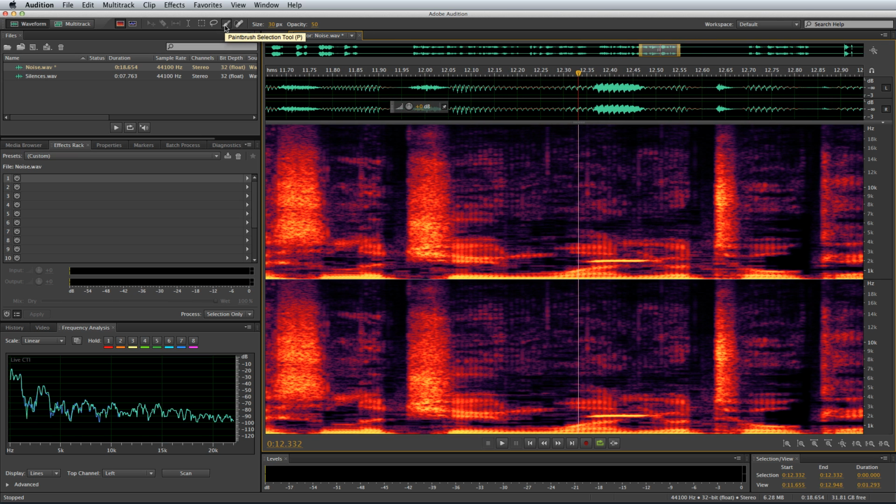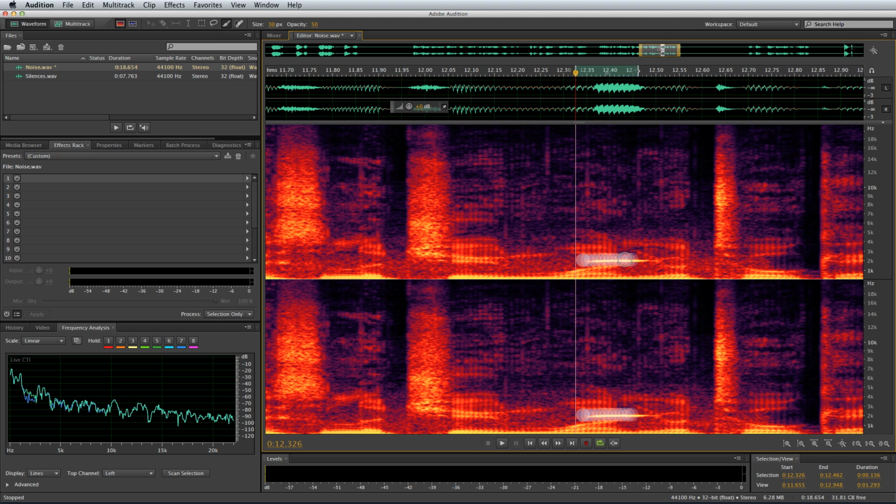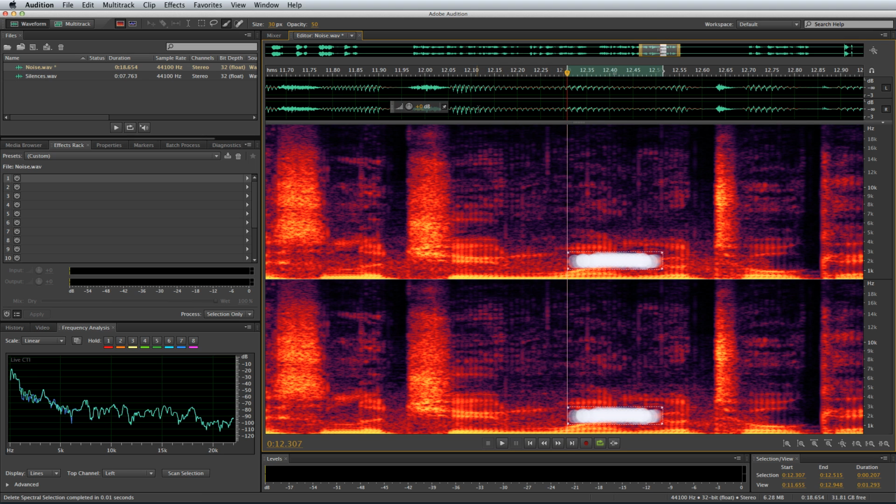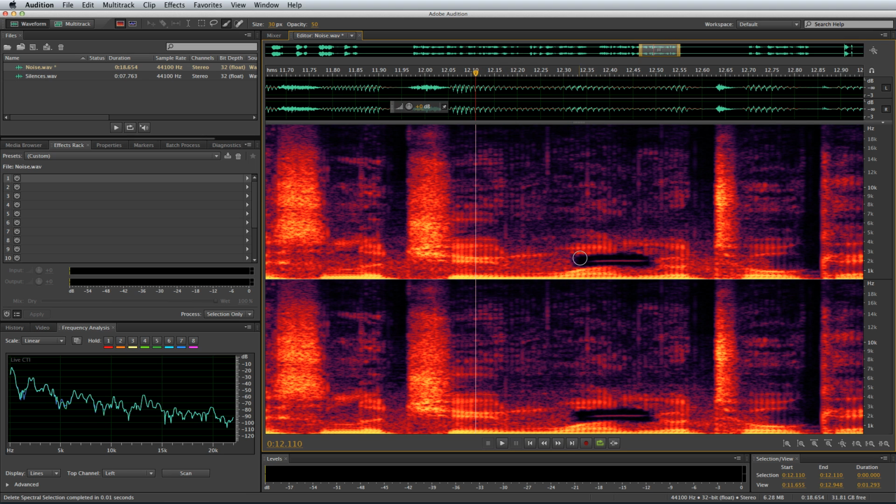I could also use this one, the paintbrush selection tool, but this is a little harsher. This is like the eraser tool in Adobe Photoshop. So I can just paint over it like that and completely delete that noise by hitting delete. And you see there's now a black section where it's pretty much deleted that section of audio.